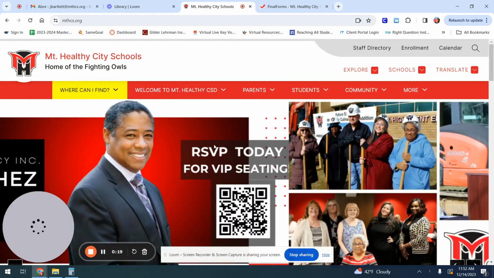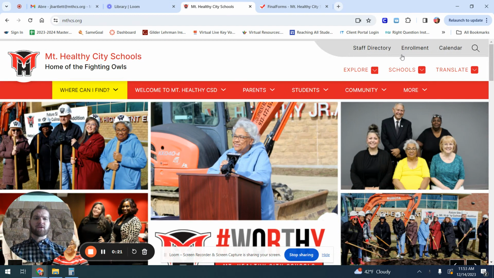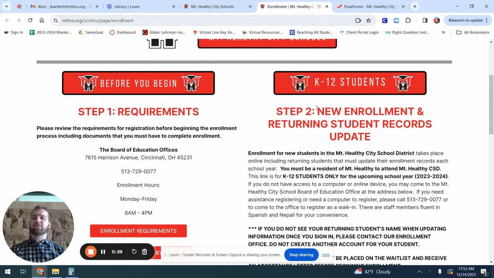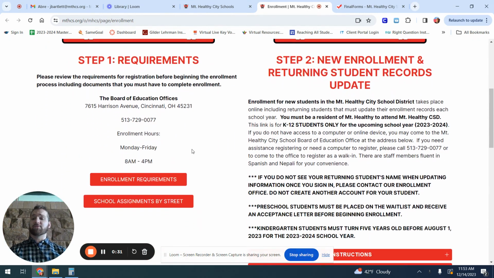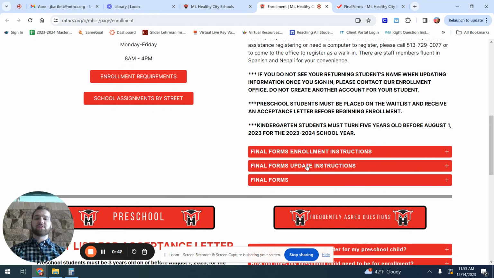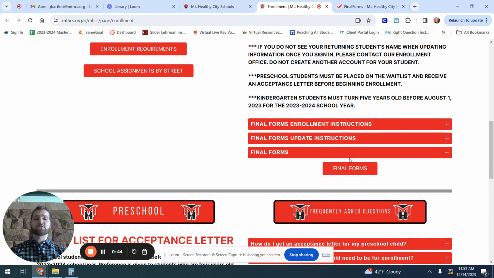Go to mthcs.org. Over here in the top right is enrollment. We'll click enrollment. It's going to open up a new web page. You'll have to have completed the things here. You have to make sure you meet all the enrollment requirements for Mount Healthy City Schools and you have the correct school assignment that you're going to want to go to. When you have that information, you can go over to this part where it says Final Forms. Go ahead and click on Final Forms. It'll launch a new website or take you to a different website.